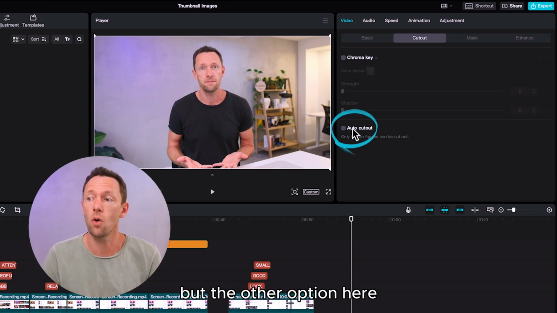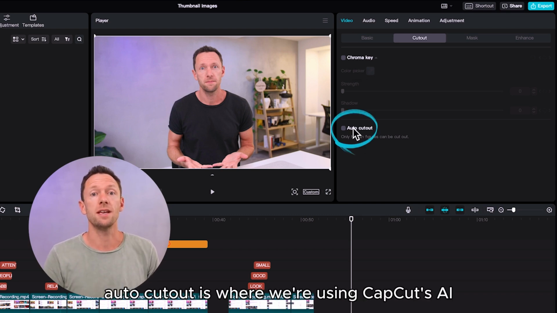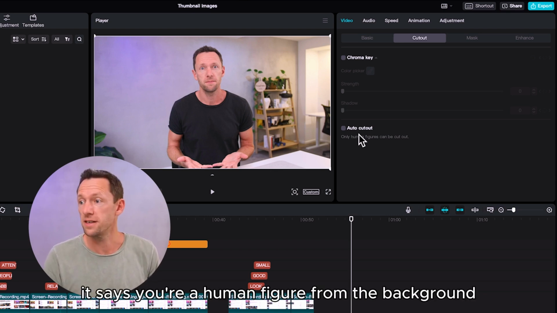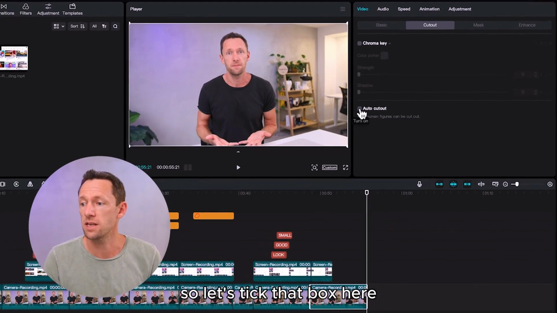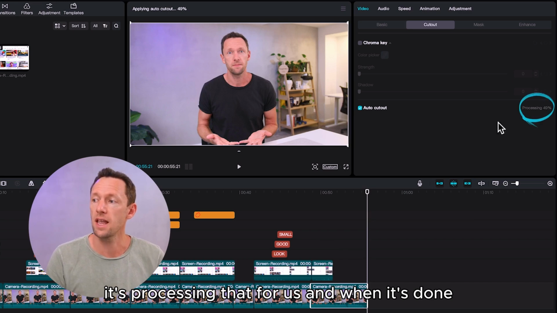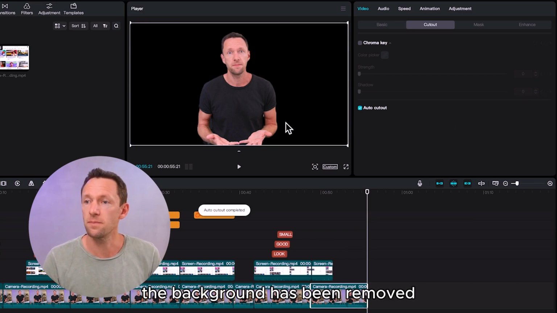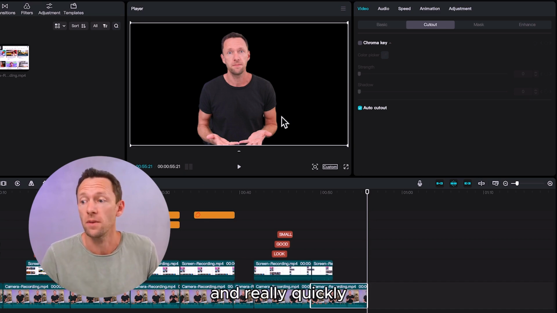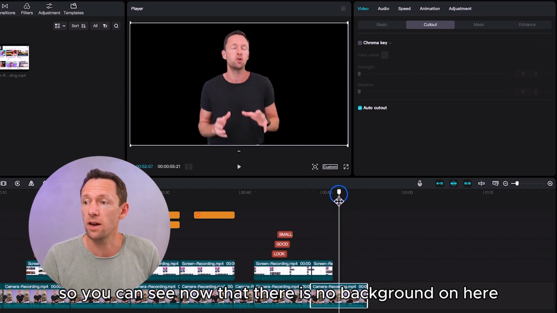But the other option here, auto cutout, is where we're using CapCut's AI functionality to automatically remove, it says here, a human figure from the background. So let's tick that box here now for this specific clip. It's going through, it's processing that for us. And when it's done, the background has been removed. And it's done a pretty damn good job, and really quickly. So you can see now that there is no background on here.